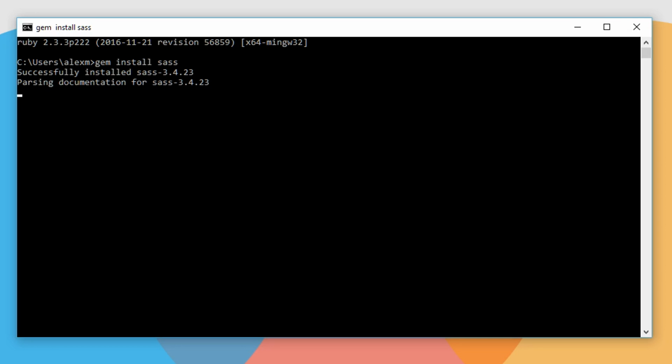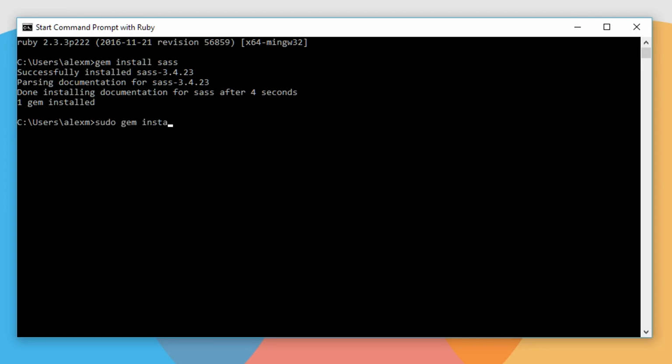However, if this does not work, you could type in sudo gem install SASS like this if the installation does not go through for administration issues. But if it does go through, then you don't have to type in sudo in front of gem install SASS. Since I already installed it, I'm not going to use this.